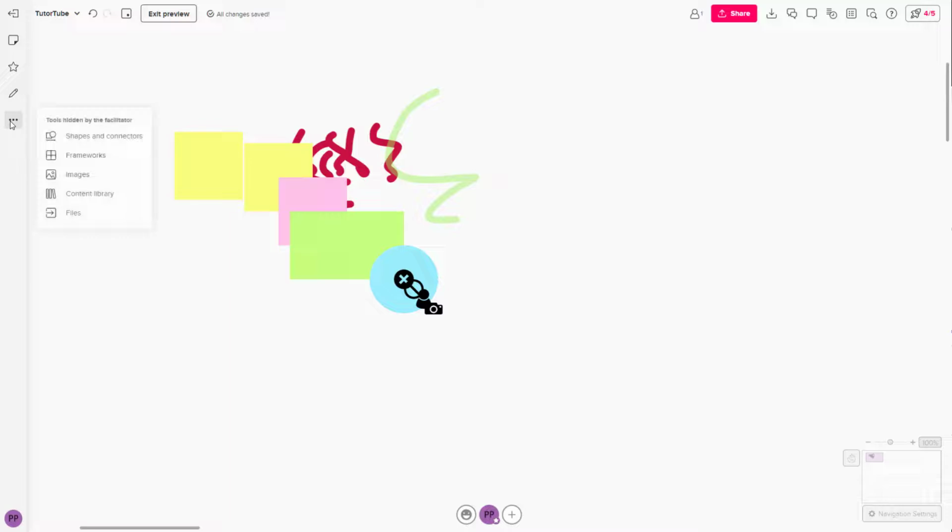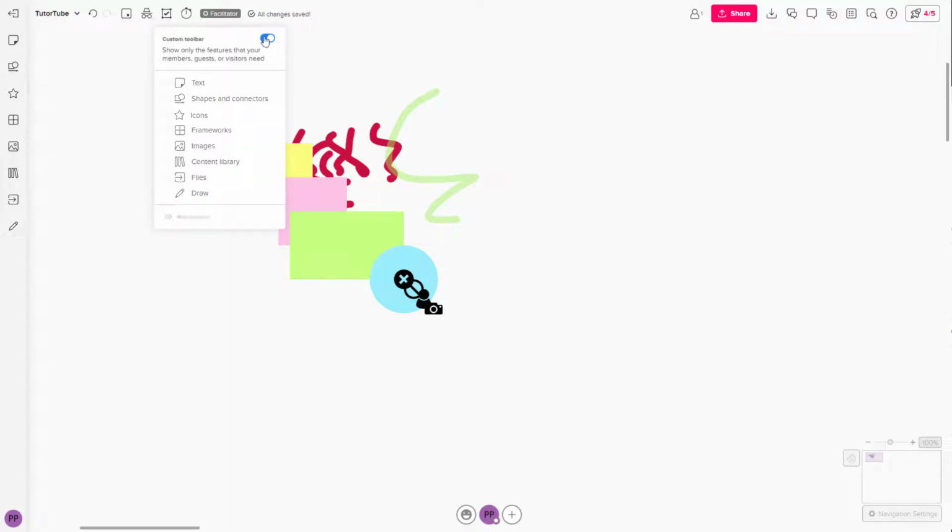So you can go over here on the three dot icon to see more options, although you only enabled the three right here. You can click on exit preview and turn the custom toolbar off if you want to get back to the regular tool options, if you want to display the regular tools as they were again. So that is how you can use the custom toolbar option inside of Mural.